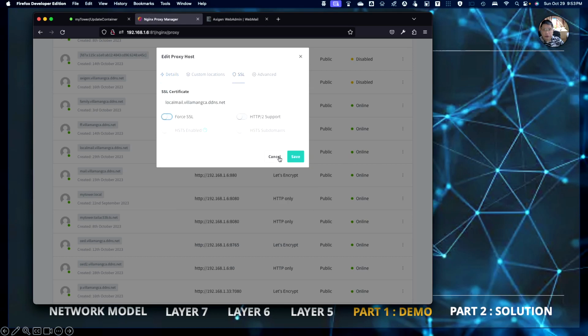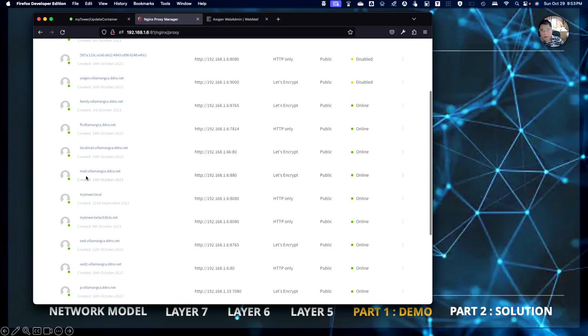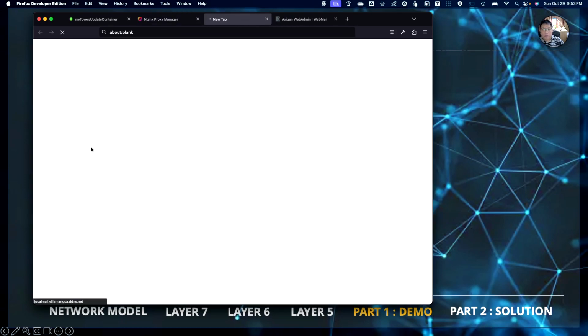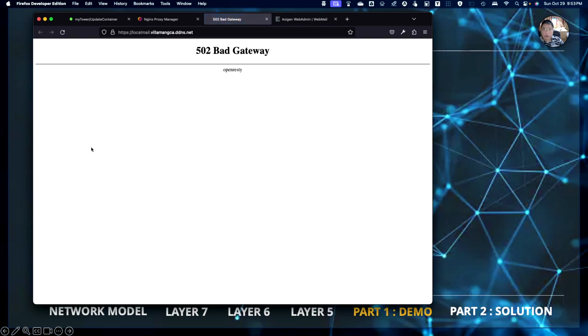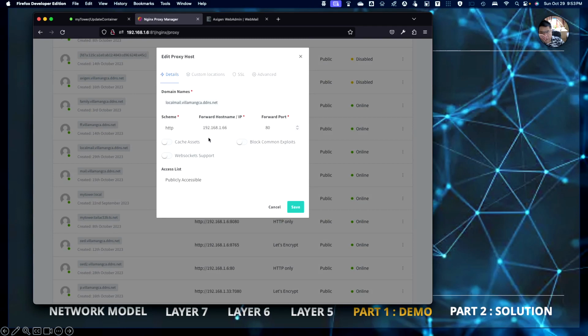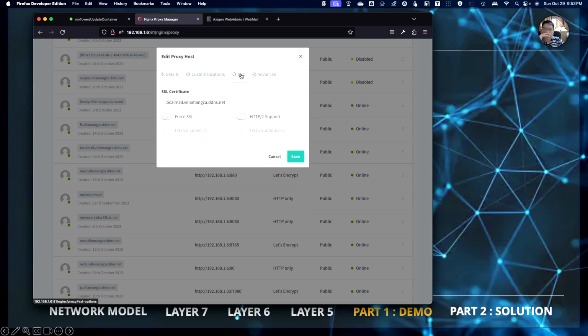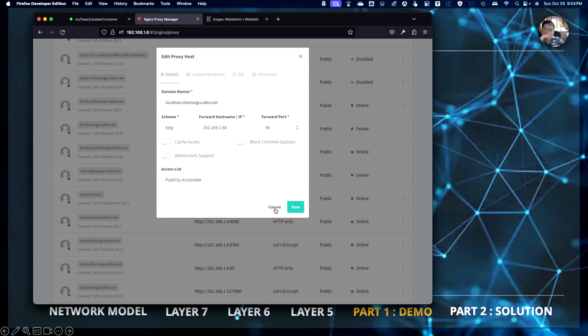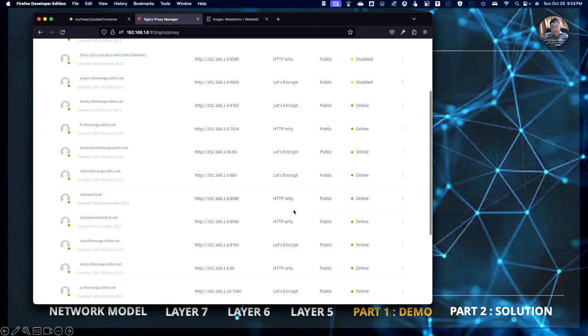SSL, let us not force. Save. Should be okay now. Still bad gateway. What's wrong? It's 66 and it's port 80. Correct. Custom location, we don't need that. SSL. Anyway, it works in the local. That is what our purpose is.